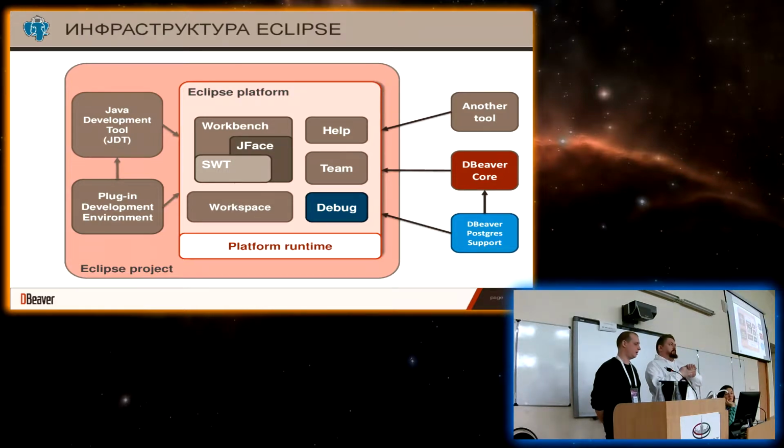A couple of words about the Eclipse platform. Why did we choose it? It's a very good platform, and I would say that for Java, in this class, it is the best platform. It's older than 20 years. Our basis is on the base entities of this platform.